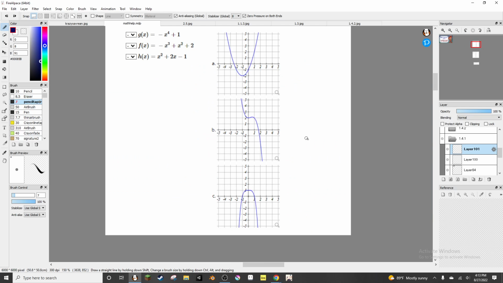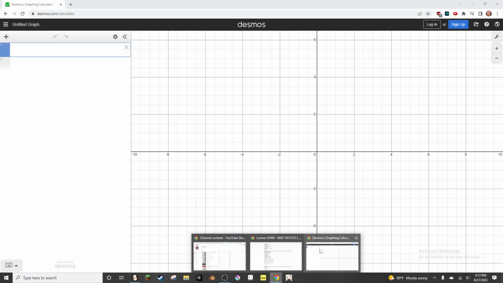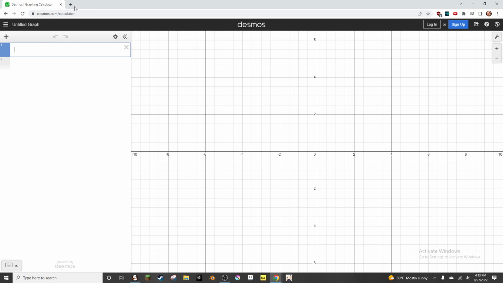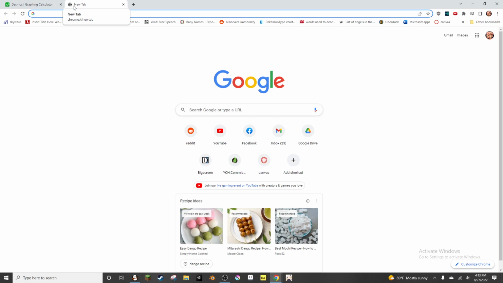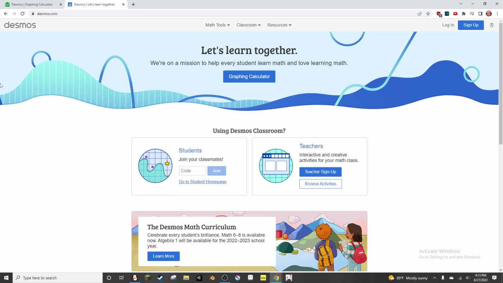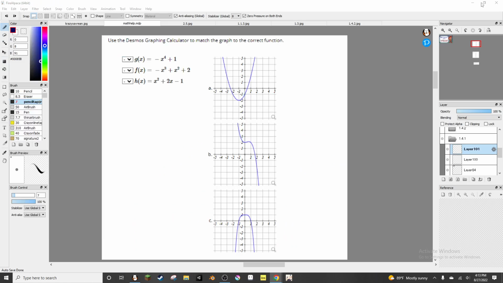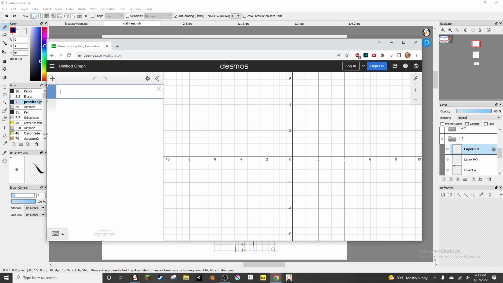So we have this question that says, use the Desmos calculator to match the graph to the correct function. And so first we have g of x is equal to x to the 4th plus 1. And I'll open up Desmos here. What you can do is search up Desmos, and it will show desmos.com, and then you can do graphing calculator. There are other ways to get there. That's the way I use. And then I'm going to make this a smaller screen so I can look at the problems.